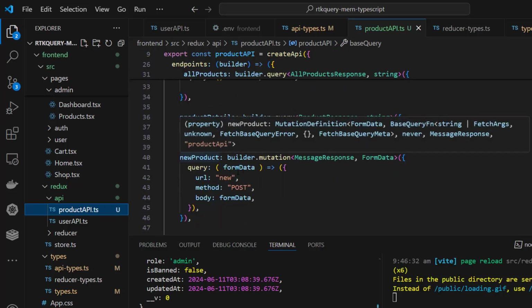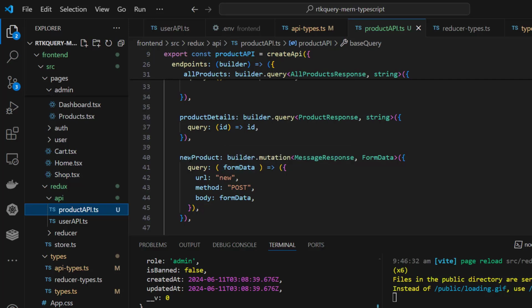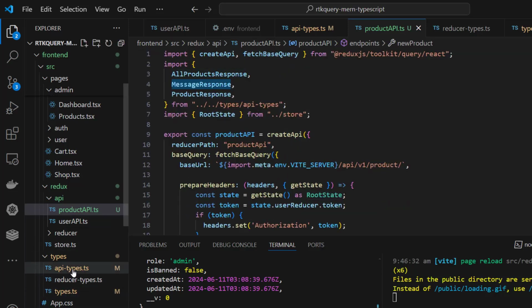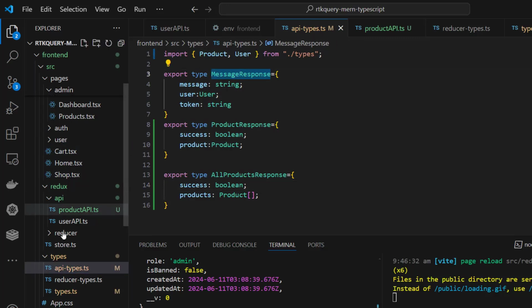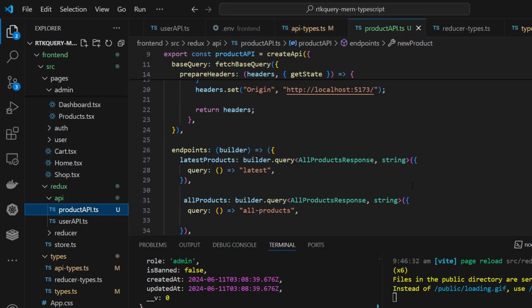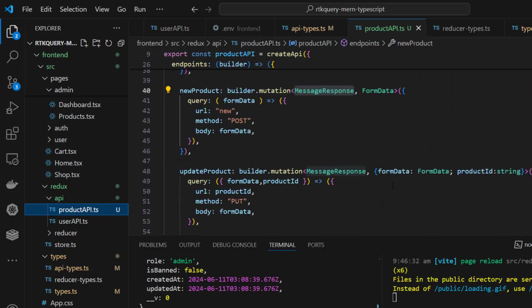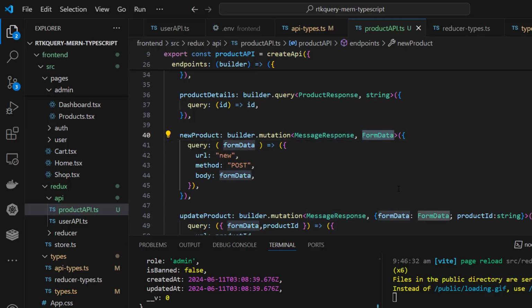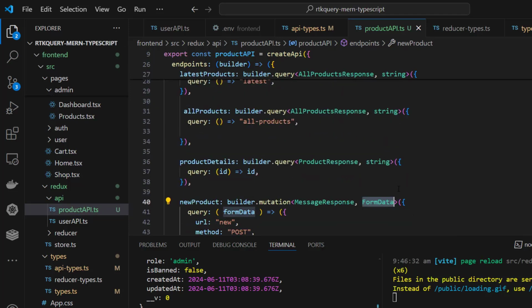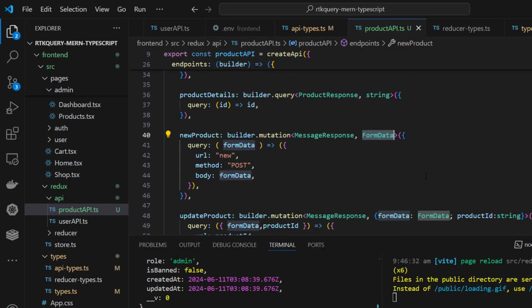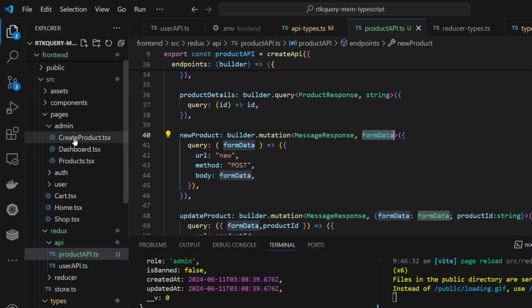So first of all, we will create with the new product, and for that we need message response. It will come from API types, message response. Okay, and new product and form data. Okay, we need form data. So our API is done, and now we need to go to the create product page.